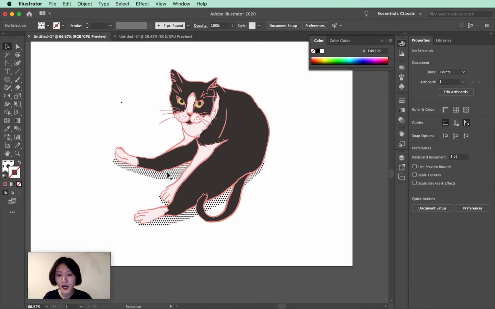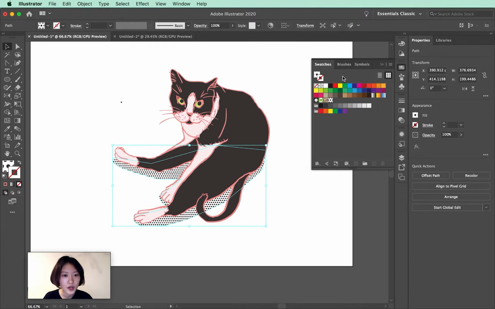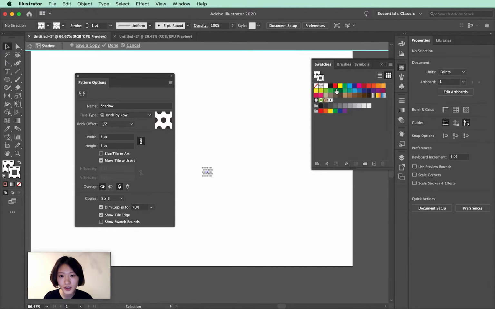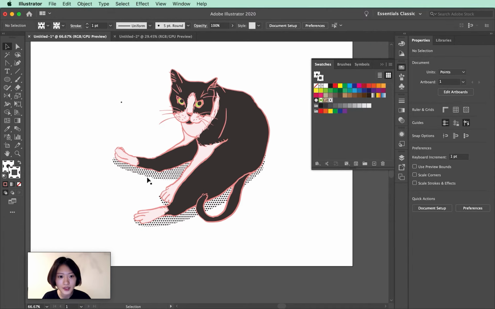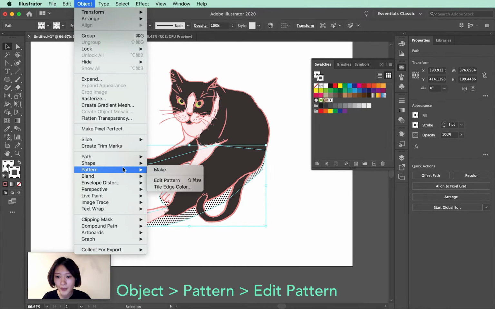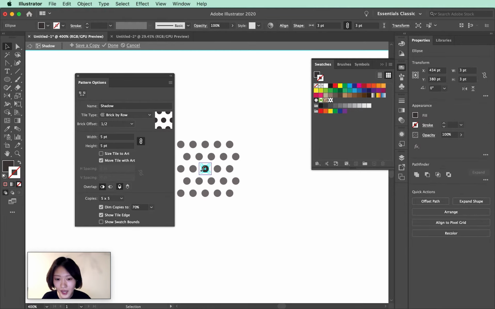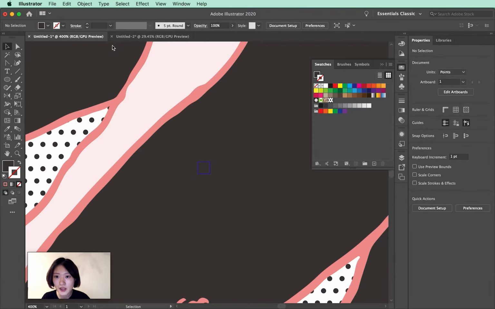Here, actually, I want to make the dots a little smaller. In order to edit it, you can either go to your swatches panel and just double click on your pattern and you will go back to this pattern editing mode. The other way to do it is basically have it selected and go to Object, Pattern, Edit Pattern. And now I can actually have this original dot selected and modify it. And once I'm happy, click done.